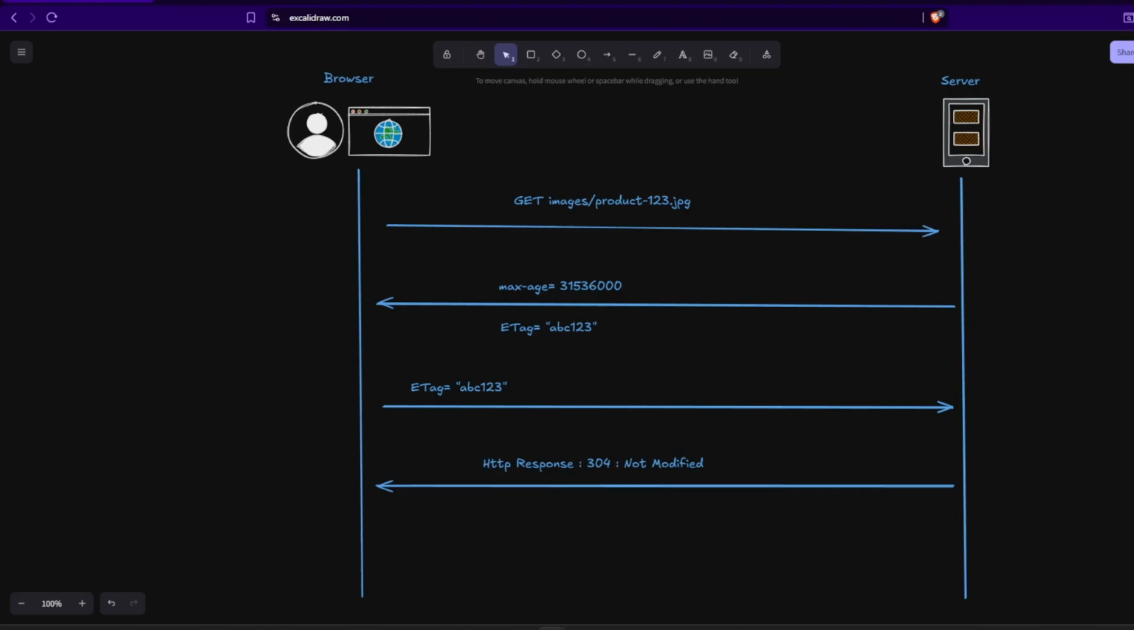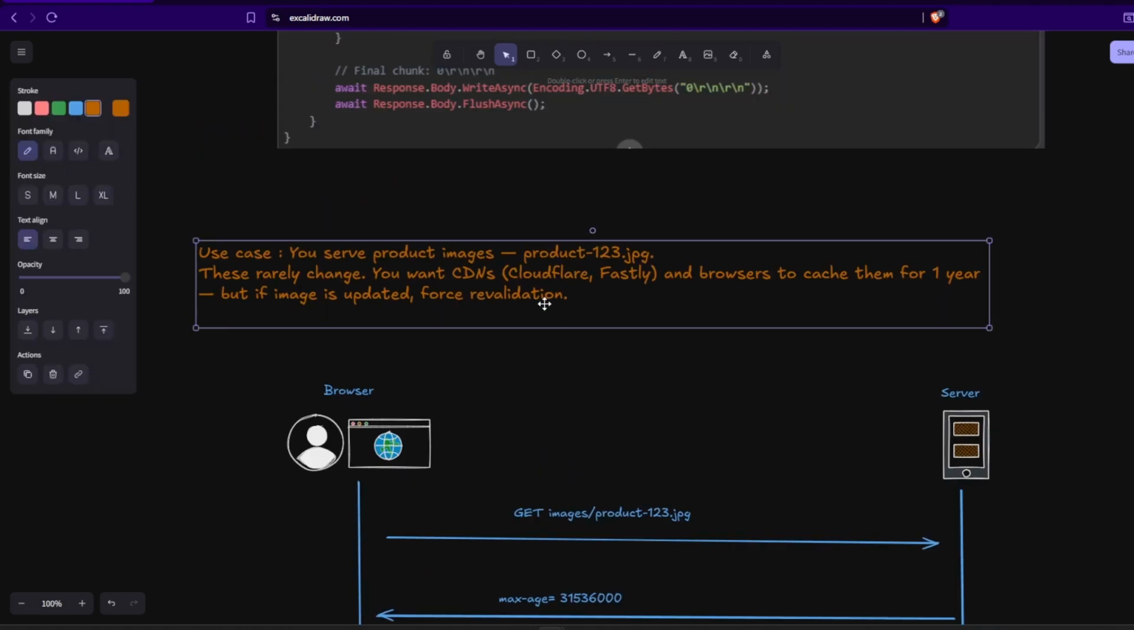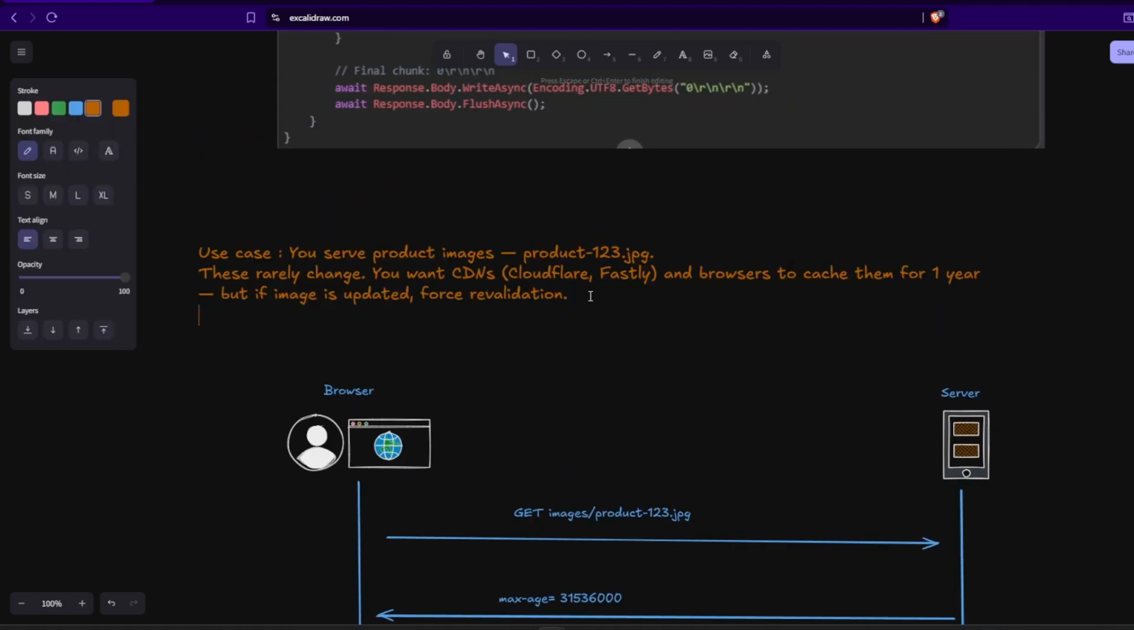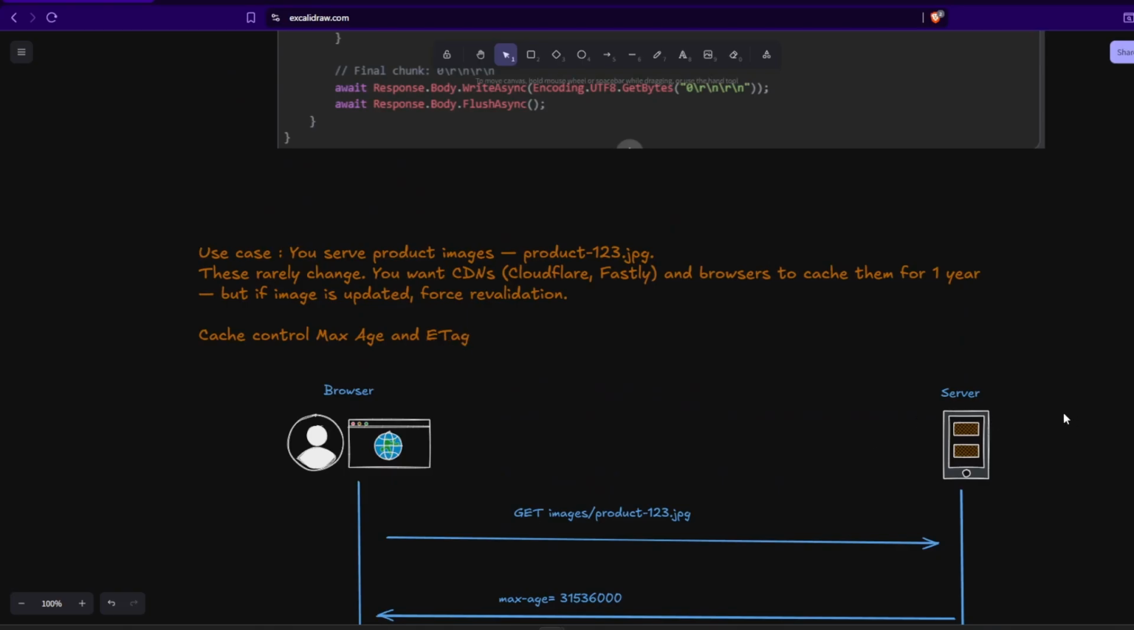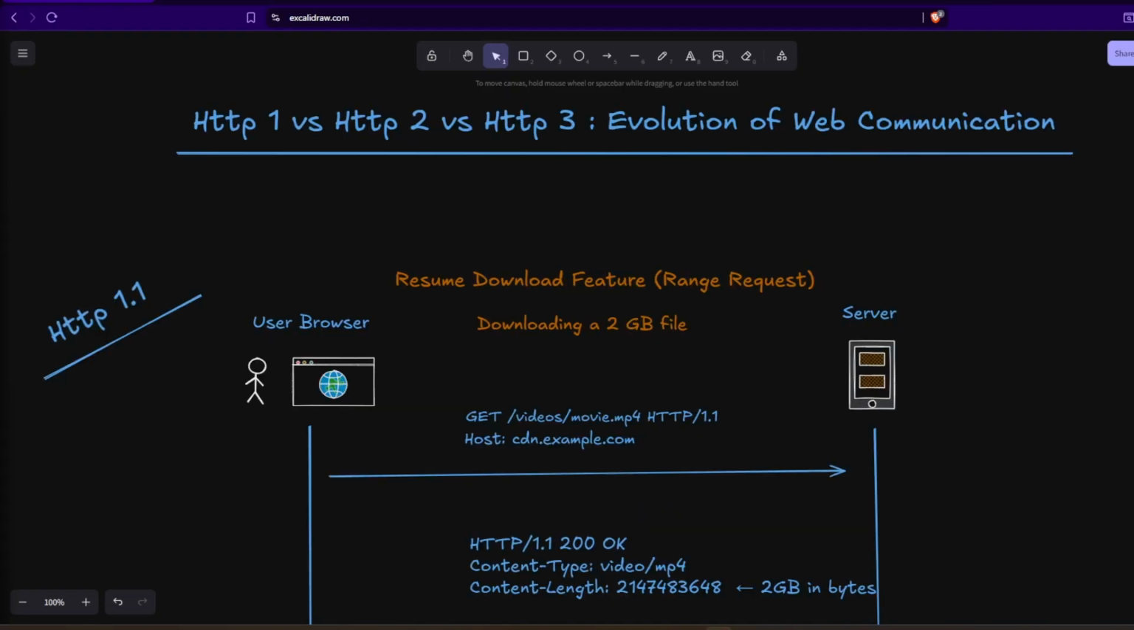So the cached image is reused, and the ETag avoids re-downloading the unchanged file again and again. This is achieved through Cache-Control max-age and also ETag. This is again one of the great advantages of HTTP 1.1. Alongside those two, there is also a very interesting use case that HTTP 1.1 serves.